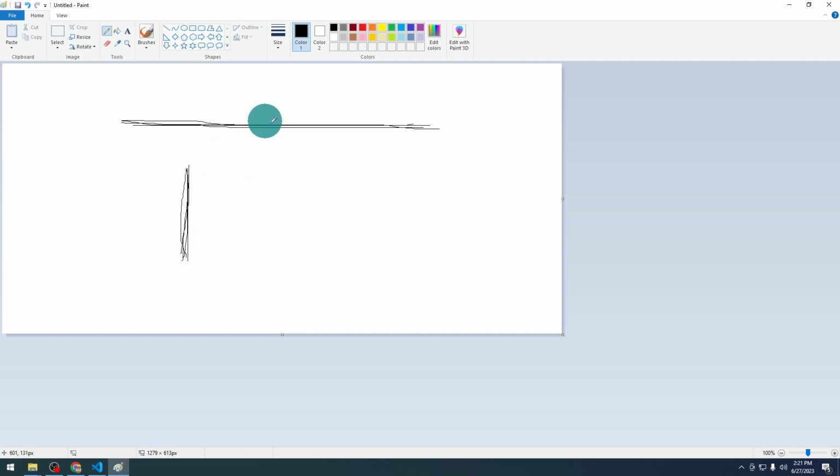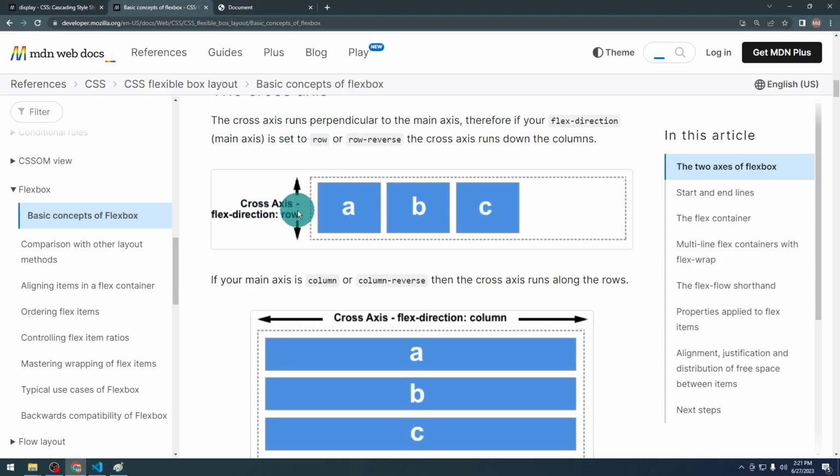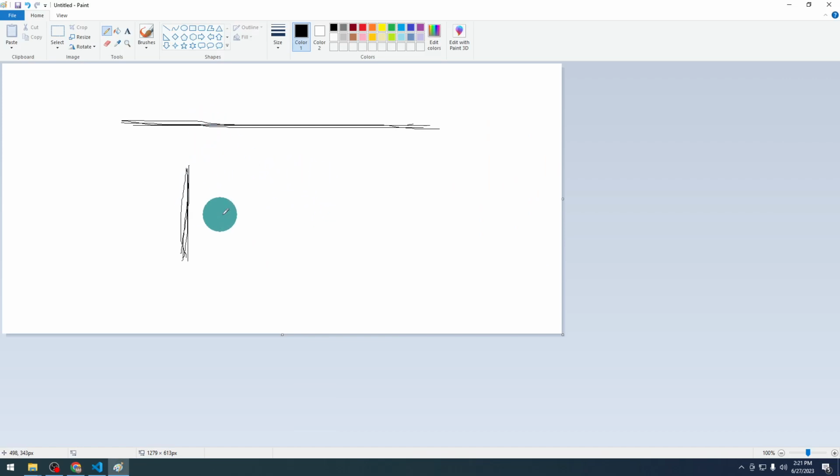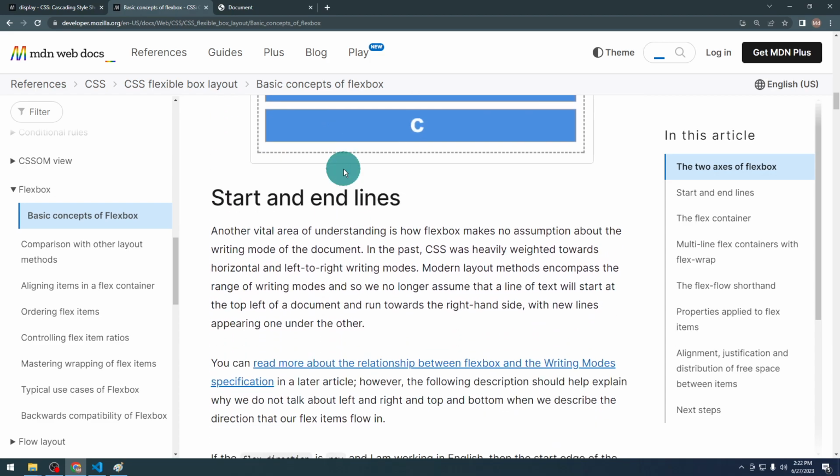But when I switch the flex direction to be column, it switches, and the main axis becomes the vertical, and the cross axis becomes the horizontal. I hope it made sense, but if not, just stick with it and it will make sense soon.